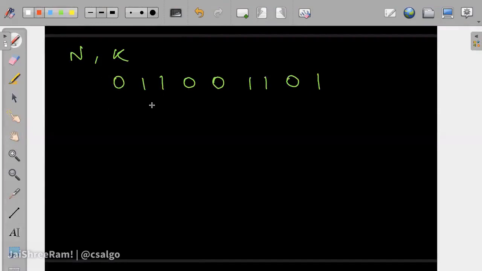Given an array, find the longest subarray that you can create which contains all ones, such that you can change at most k number of bits from 0 to 1 or 1 to 0, whichever way you want. In this problem, we discussed the solution using a binary search. Let's say we binary search on the answer.